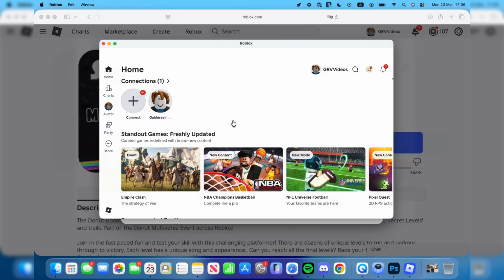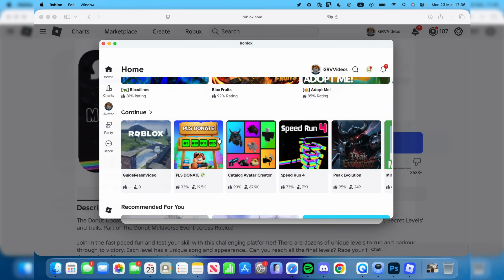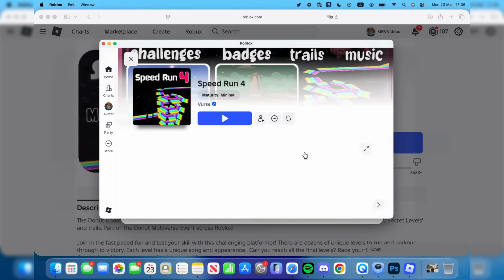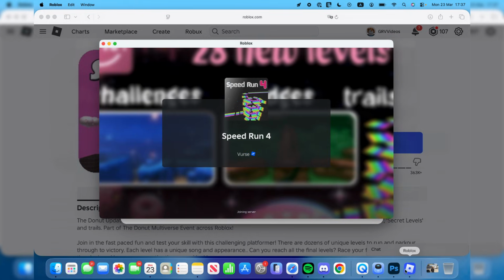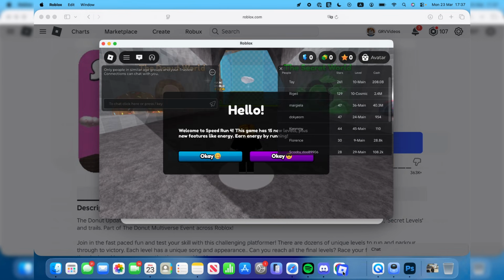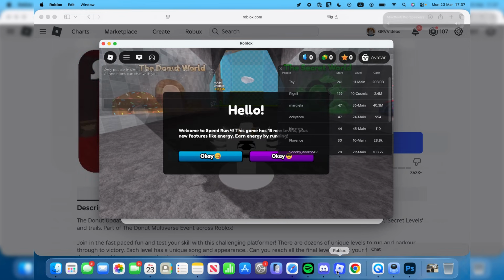And so what you can then do is start finding the game you want to play. You can click on it, and we can press play, and we can join it. I'm just going to press allow there. What you can also do in your dock is drag it across just so it stays there as well. As you can see, that's it.